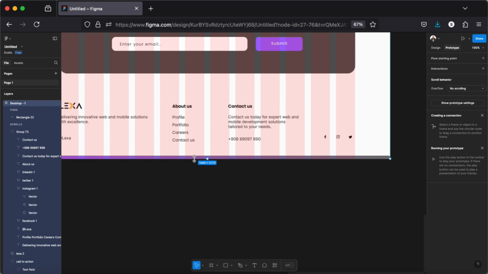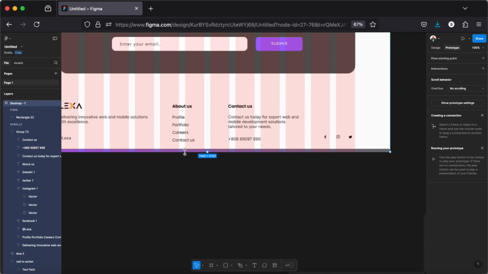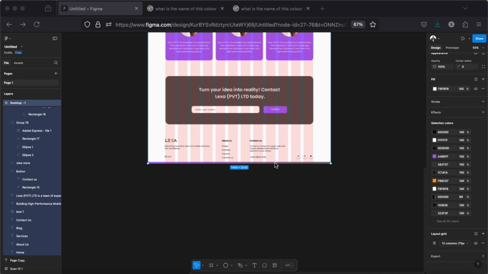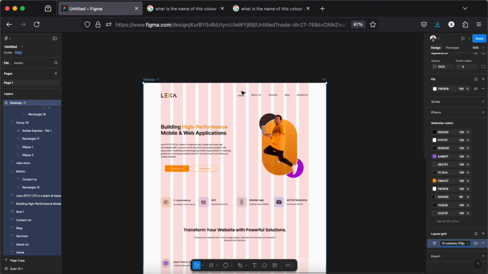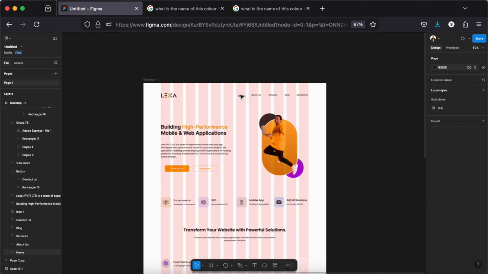As promised, let's align the menu text items properly for a clean and structured layout. Click and drag to select all the menu text items. Navigate to the Position tab. Click on Align Bottom to ensure everything is perfectly in line.